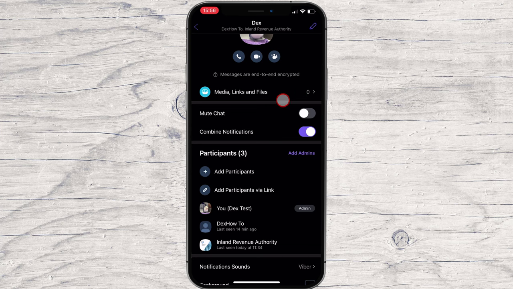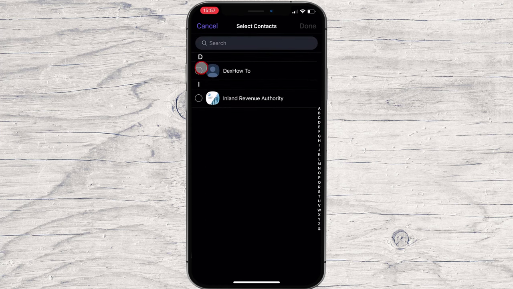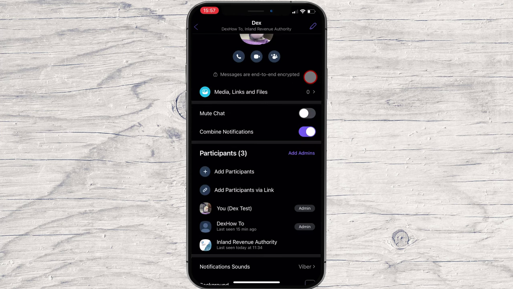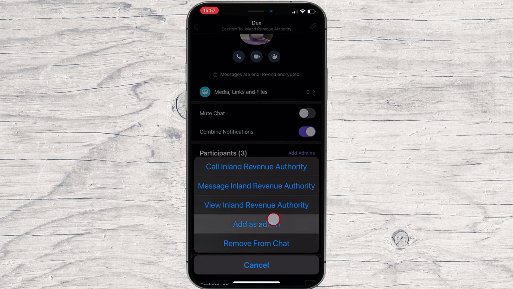Also, on here you can edit Groups Admin. Tap on Add Admins. If you tap on a member of the group, you will have the possibility to add it or remove it as an admin, or even remove it from the group.